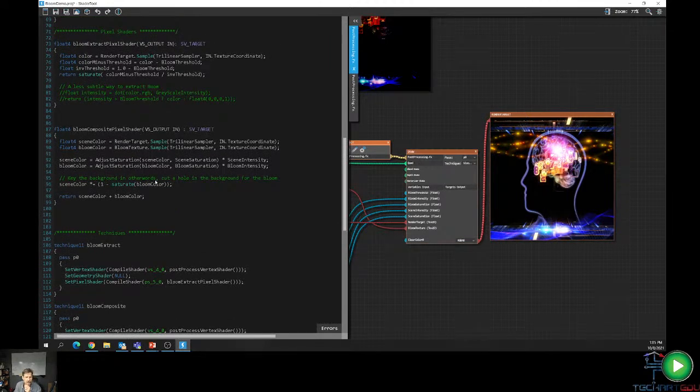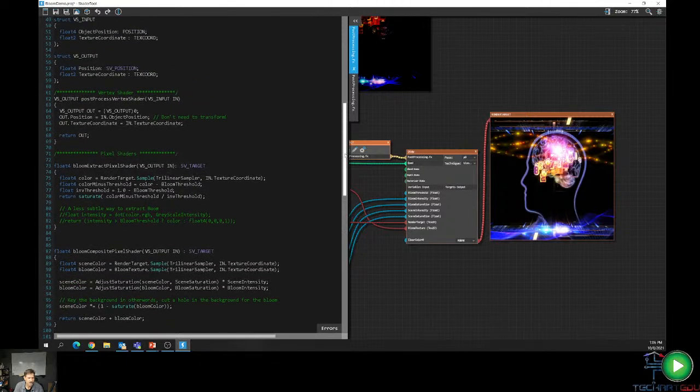So here's our composite shader. It's actually pretty simple. What we're going to do is render our background texture, which will be our scene color, and then we have the result, our bloom color, which is going to come from our Gaussian blur. And then all we're going to do is adjust saturation. Yeah, we're going to need to show you that.